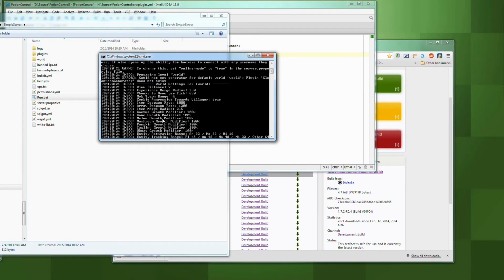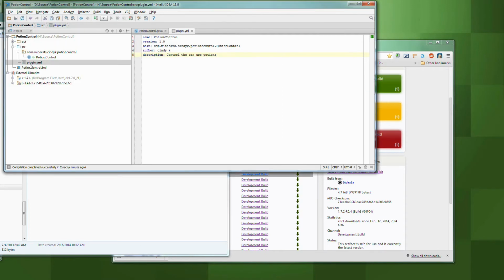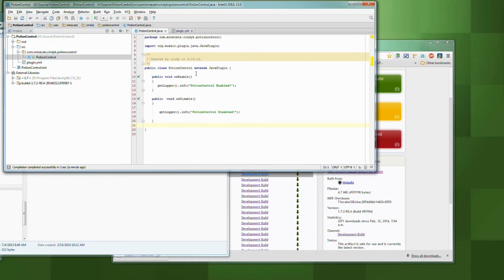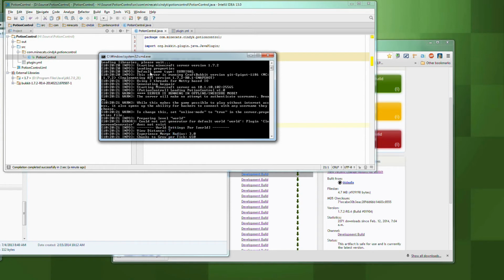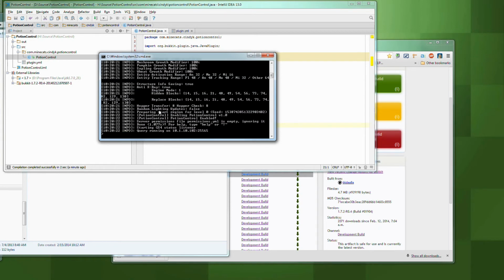Okay, so did we get it? Yes, we did. Right here. See, info, potion control, loading potion control version 1.0. We go look here. Now that says, but that's from Bukkit. I mean, we should see potion control enabled, which would be our log line, which would be down here.